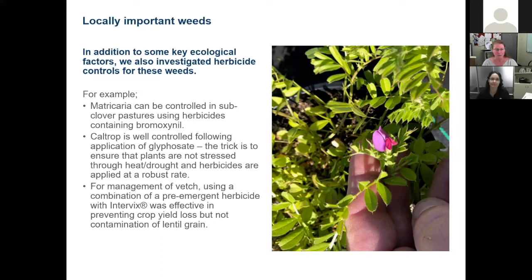One of the other weeds we looked at was vetch, which is quite a serious grain contaminant in lentils in the southern areas of South Australia. Gurjit's team found that if you use pre-emergent herbicides with an IMI herbicide like Intervix, that was very effective in preventing crop loss, but not as much on contamination of the lentil grains. You still reduce the amount, but you still had some carrying into the grain. So there's a bit of further work we'll probably need to do on there as well.